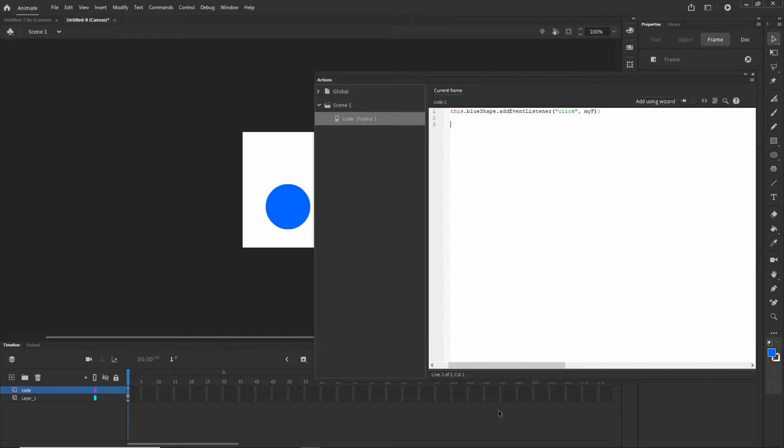Alright, so right now I'm going to create a function myF, and when I'm done with the function I'm going to explain this a little bit one more time. So in the function myF, what I want to do is create something like this, blue shape, visible is going to be false.